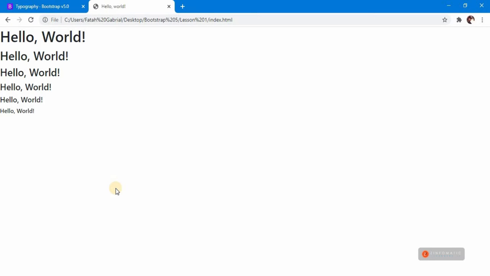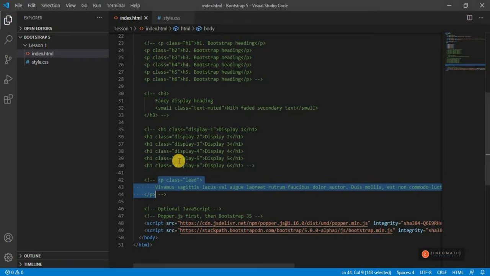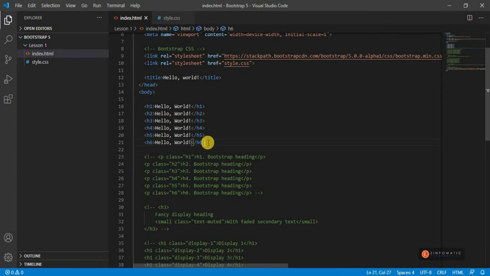Typography has been made much simpler in Bootstrap 5. For example, you can see here we have H1 till H6 and how they look. So let me get back to the code here. Here I can show you how this works. So this is just basic simple heading tags.